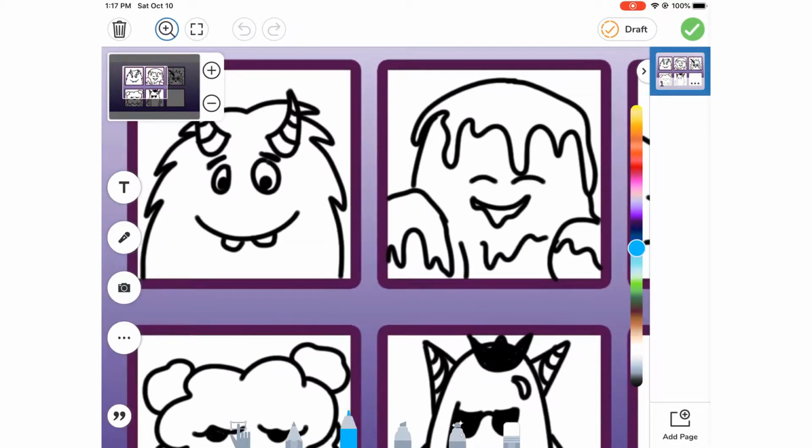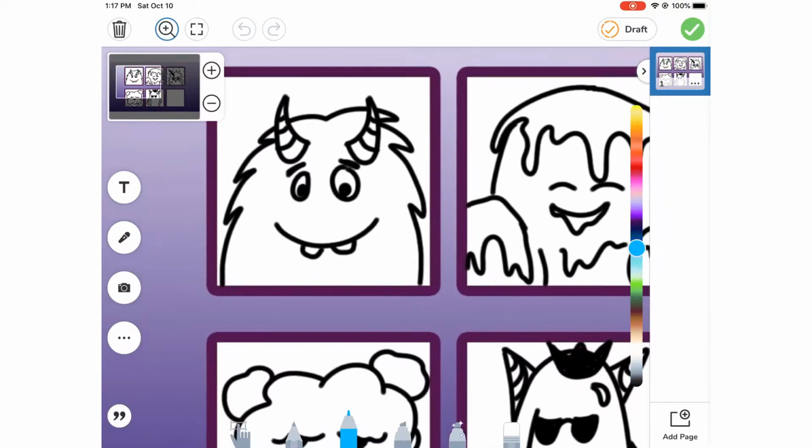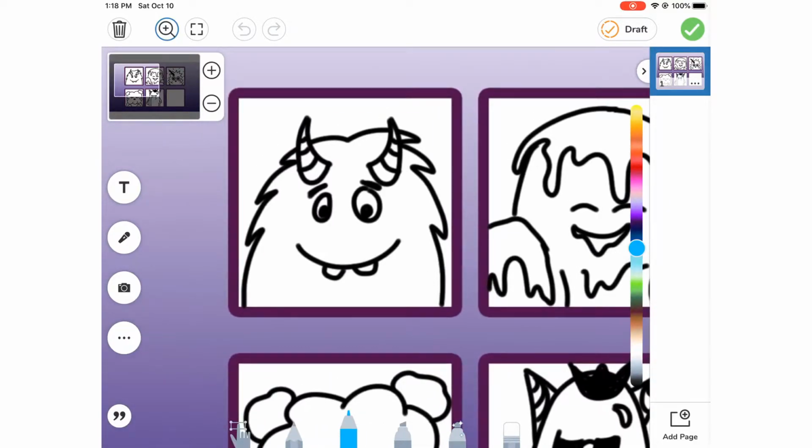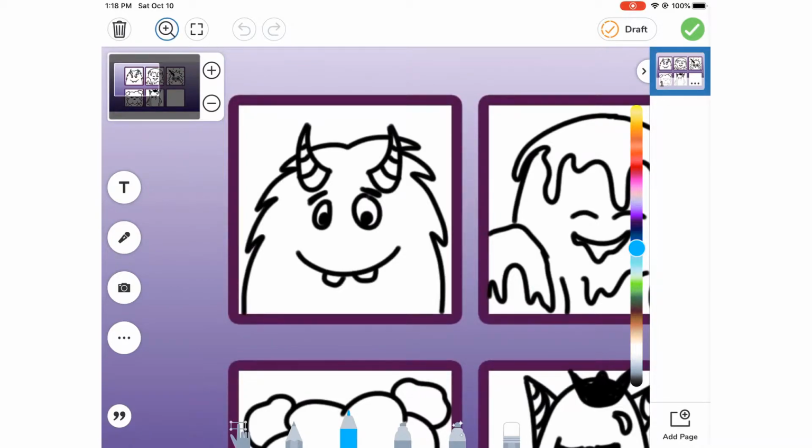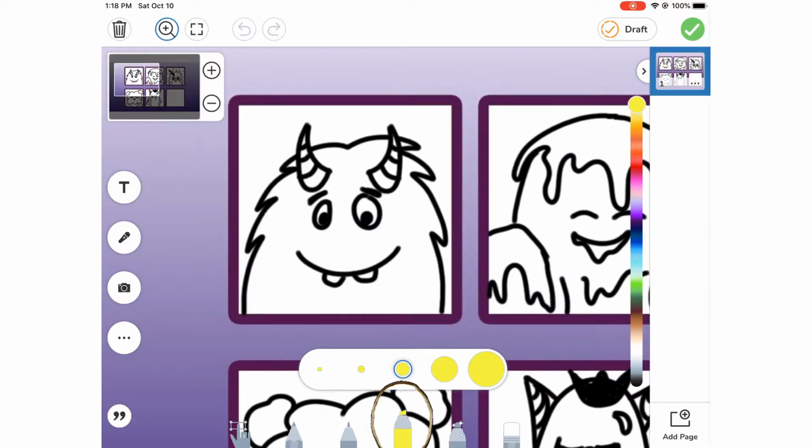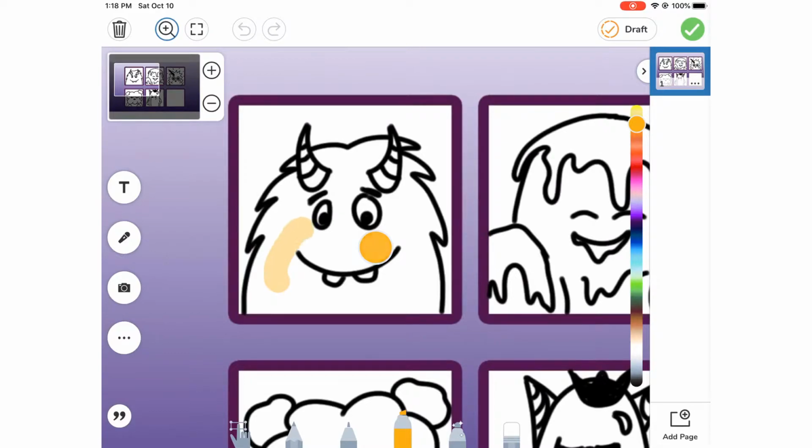So I like to use the highlighter tool because it can color over the black lines so you can still see them. And it makes it easier to stay inside the lines and see the monsters when you're done if you use the highlighter tool. You can also double click the tool to change the size. Try your best to stay inside the lines. I want to see how well and how neatly you can color. Then you can change tools and experiment. Remember, you want to show me how you think the monsters feel.